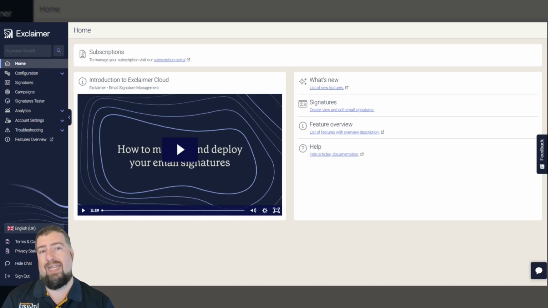So we use a product called Exclaimer. Exclaimer's been around for a very, very long time. They're sort of one of the original 2 or 3 vendors that developed this technology back in the early 2000s. Basically, the way that it works is it ties into your Microsoft 365 or your Google Cloud, and it applies the signature before the email goes out to the internet.